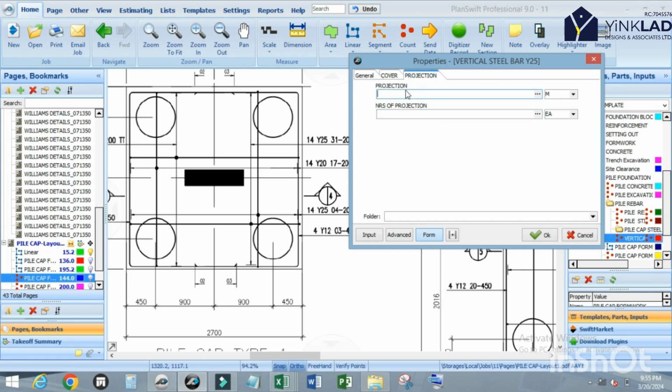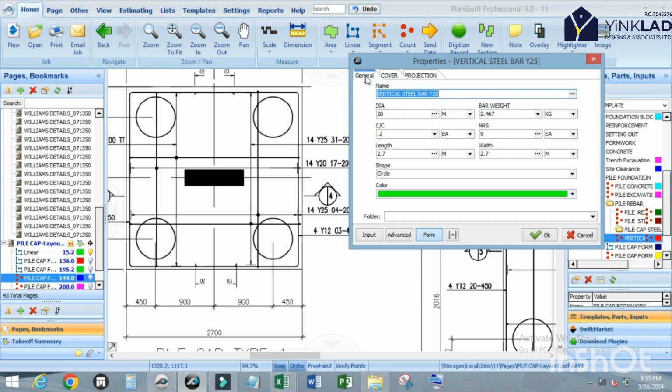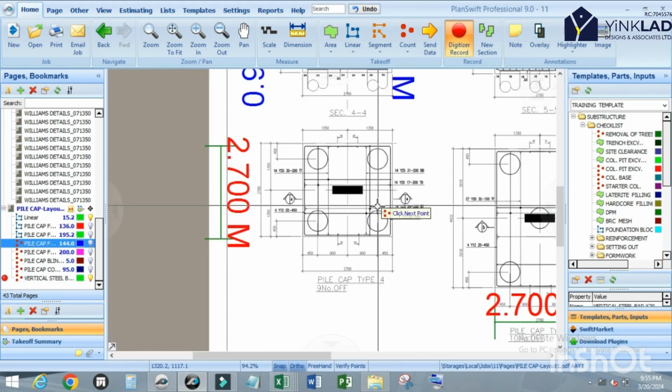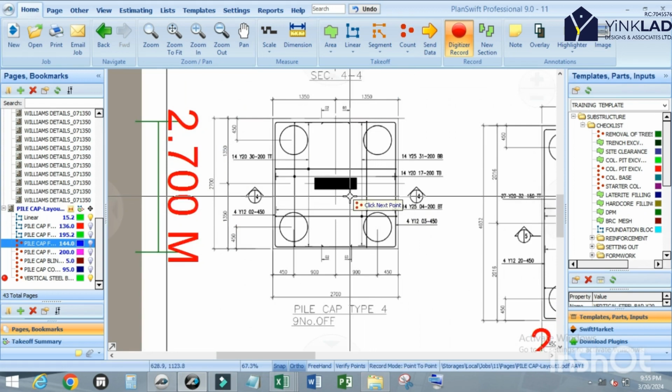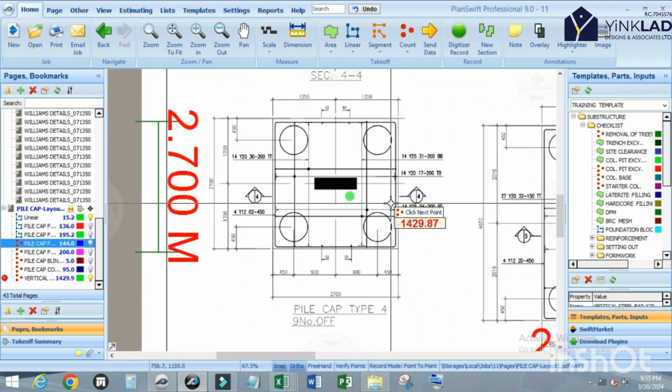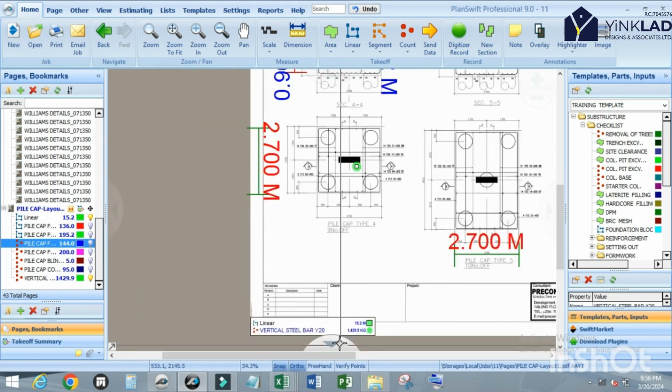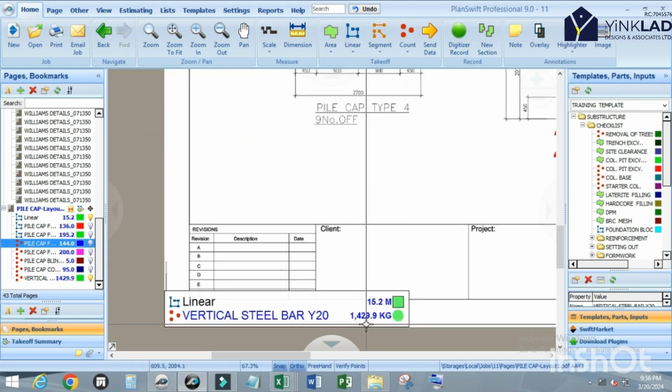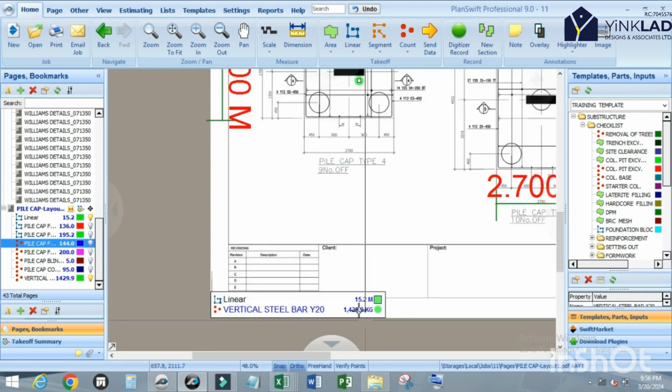Projection, let me fix 1 meter, but I will edit it. Let me fix 1 meter because I haven't checked it. Numbers of projection, we have 2. I will explain these numbers of projection and this projection to you guys. So now click on OK, just pick one point, and we got 1429.9 kilogram.